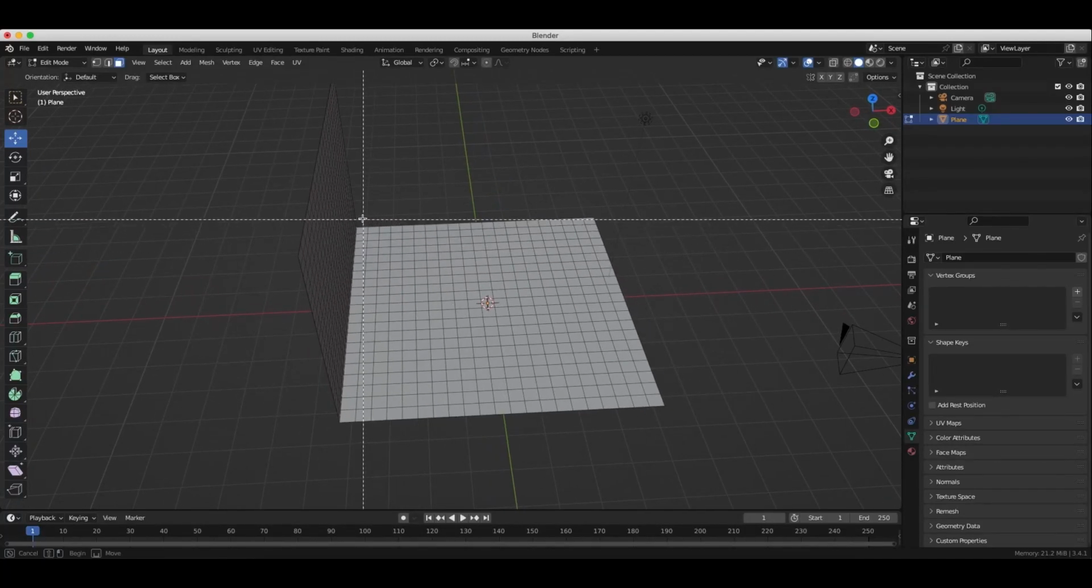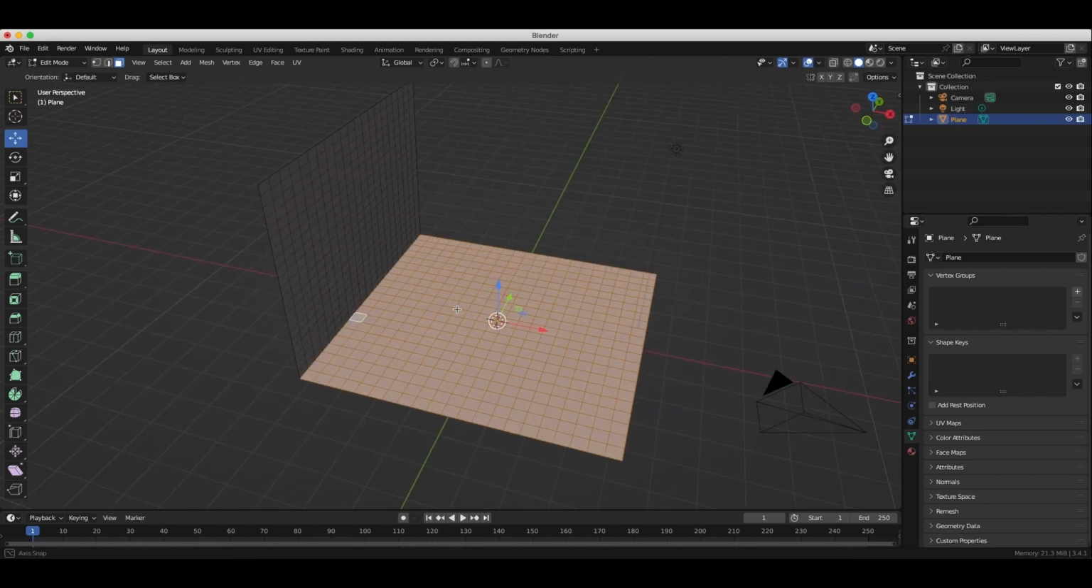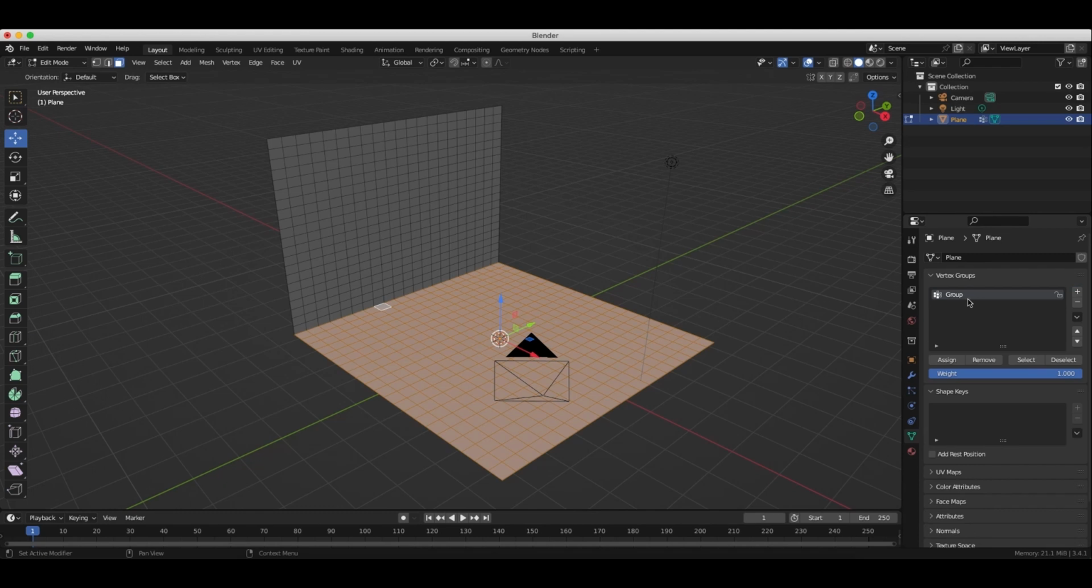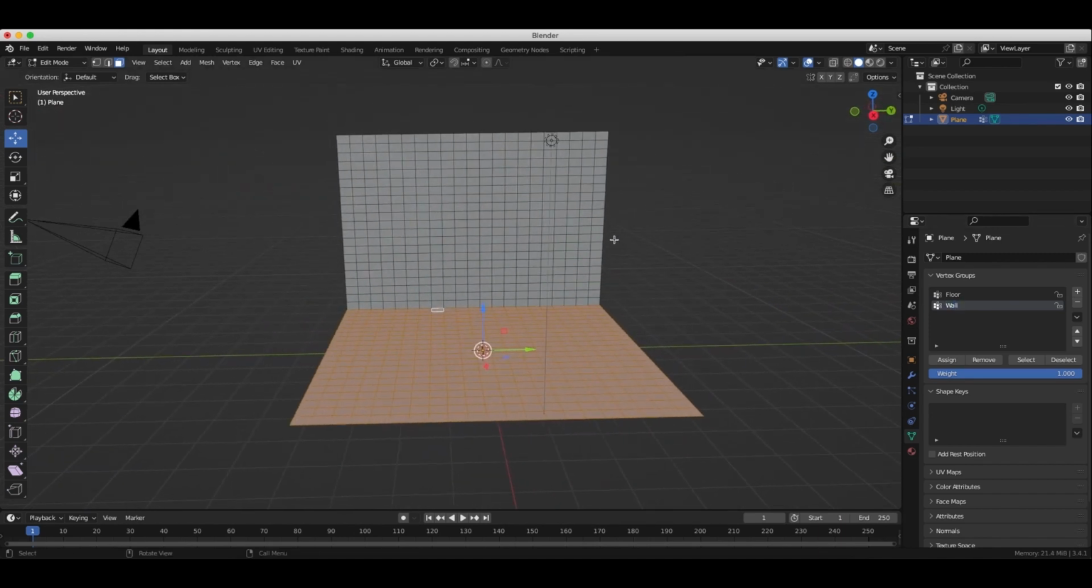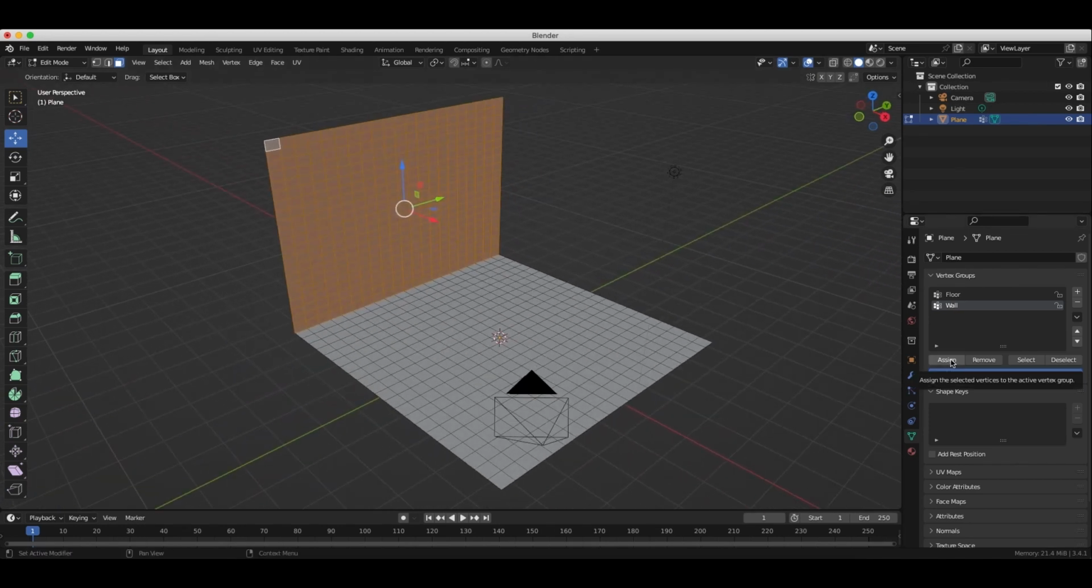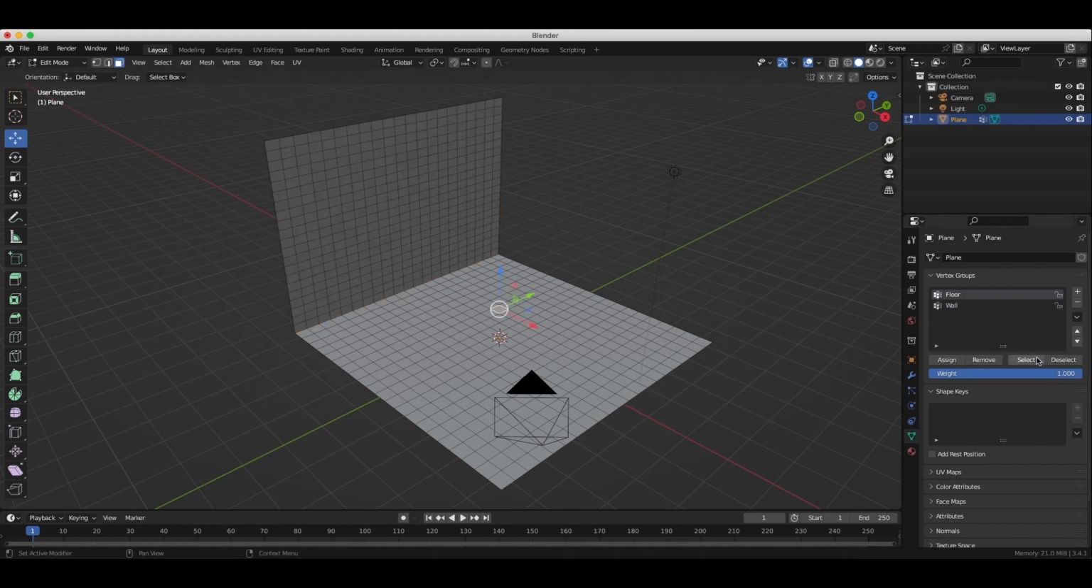Press B and click drag to select the bottom faces in edit mode. And shift select the remaining squares. Then we go to vertex groups and click on the plus sign to create a new group. Name one of the groups floor and click assign with the floor still selected. Create another vertex group and call it wall, and follow a similar process on the wall. By selecting and deselecting, we can see the names have now been assigned.